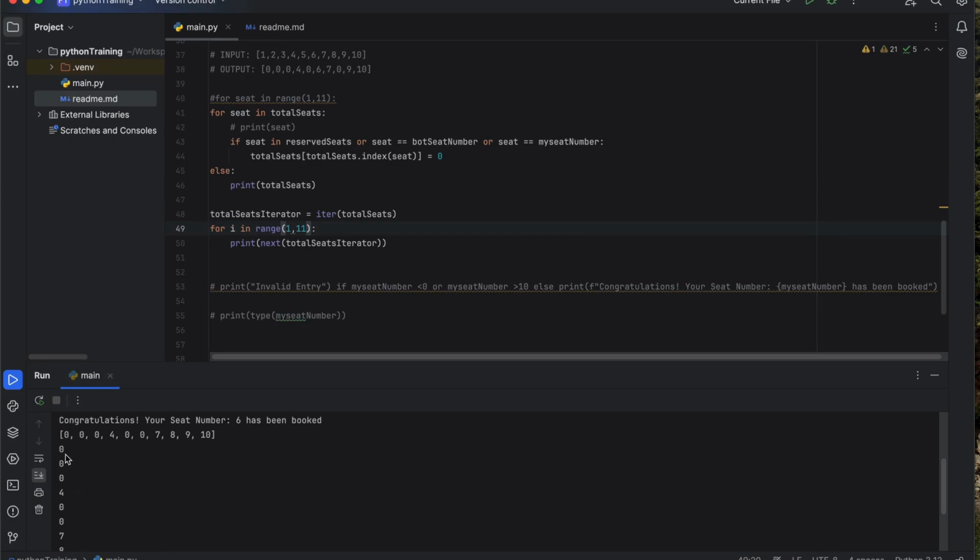Okay, now board has selected the next total seed iterator. So first index, meaning 0th index, what is the value? 0. First index, what is the value? 0. Second index, what is the value? 0. Third index, what is the value? 4. So all the values we can traverse using the next method, which we can iterate.